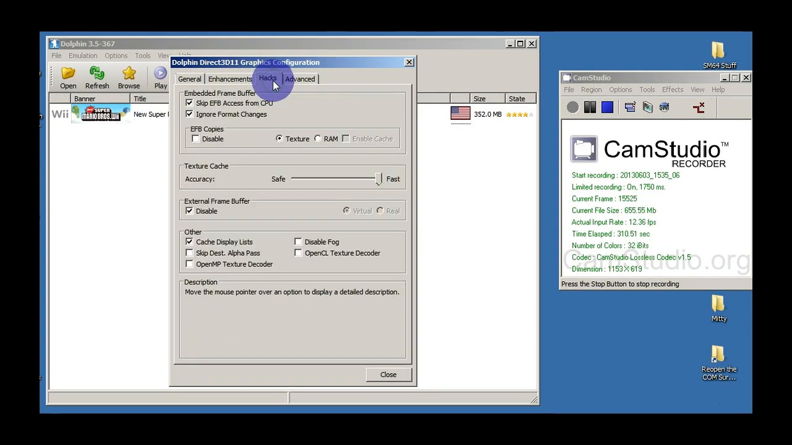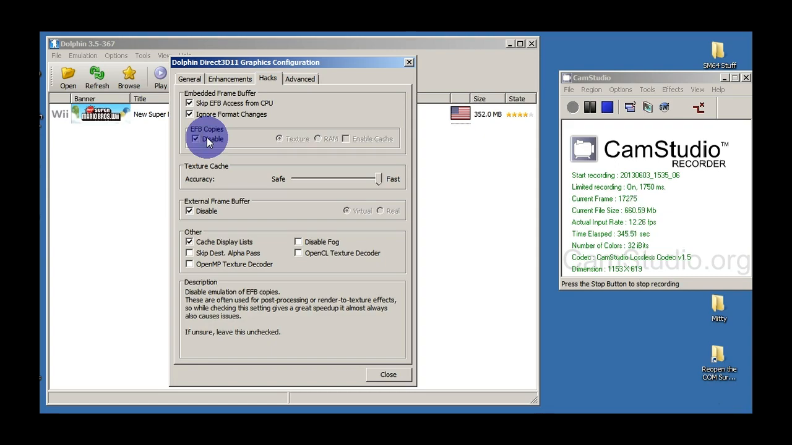And we have to go over to hacks. Now, when you do EFB to RAM, it will allow the coins to spin and the blocks to properly spin around, make the question mark spin around, but it's extremely slow. Enable cache helps. I didn't mean to click that though. Now we want to disable EFB copies.